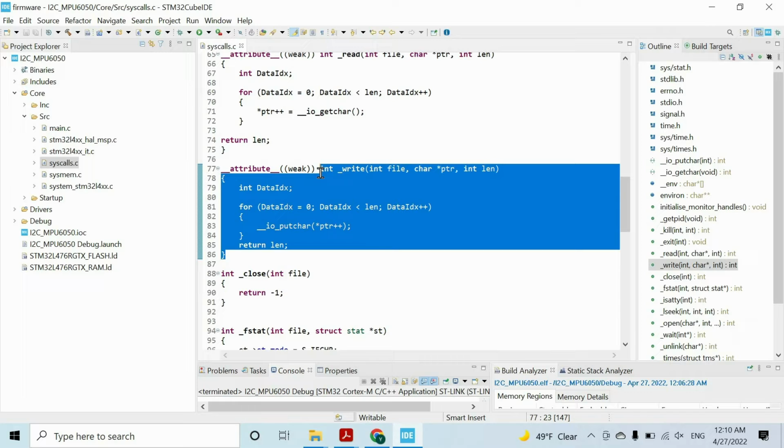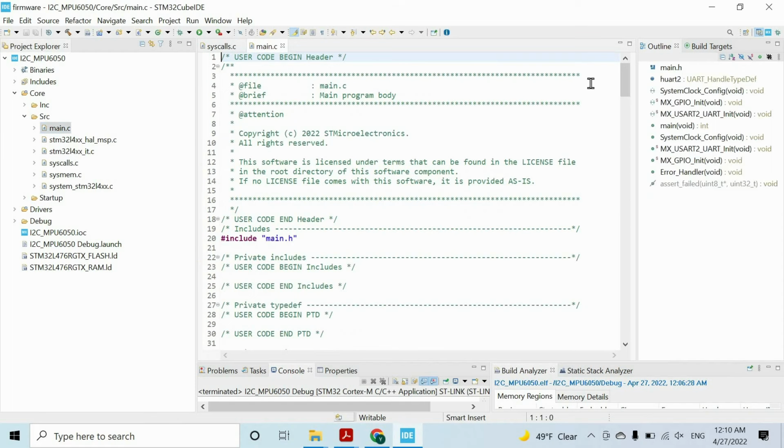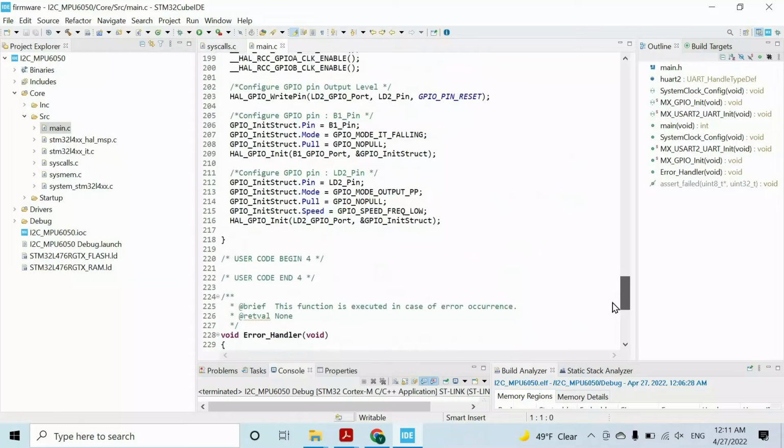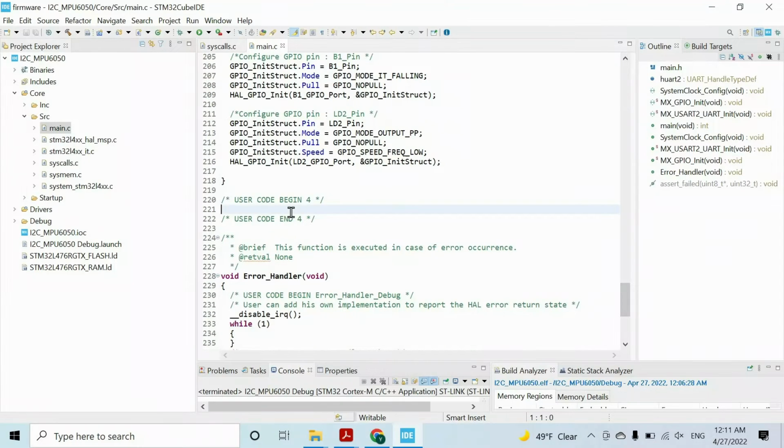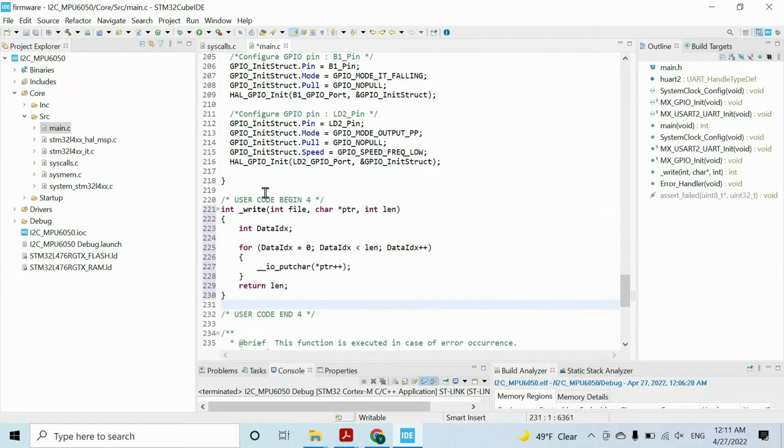function. What we need to do is to copy this part of the code without this weak, so we will define a new function with the same name and we can just paste it here between these comments, so this code will not be erased when generating code. Then instead of this function we have to use ITM send char.